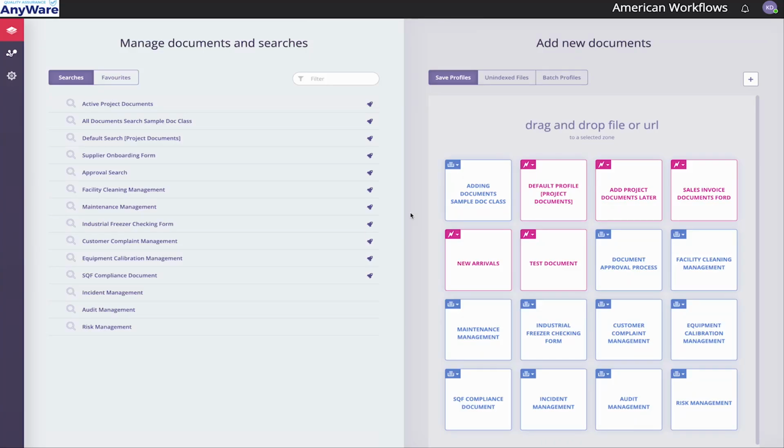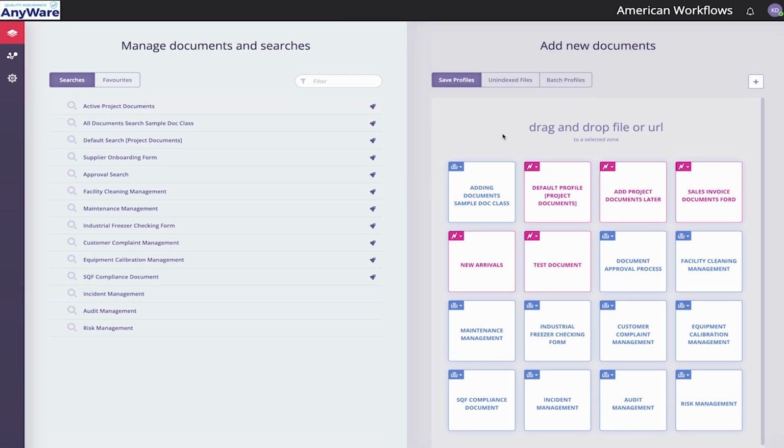Hello, today we are going to be talking about Quality Assurance Anywhere, specifically focusing on compliance task management, compliance project management, and compliance document management. All right, so as you can see on the screen, we split it into two. On the left, we have searching for information, and on the right, we have adding information.